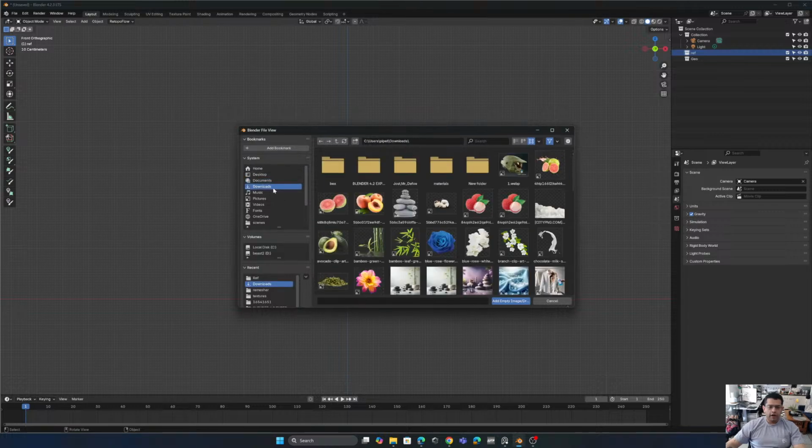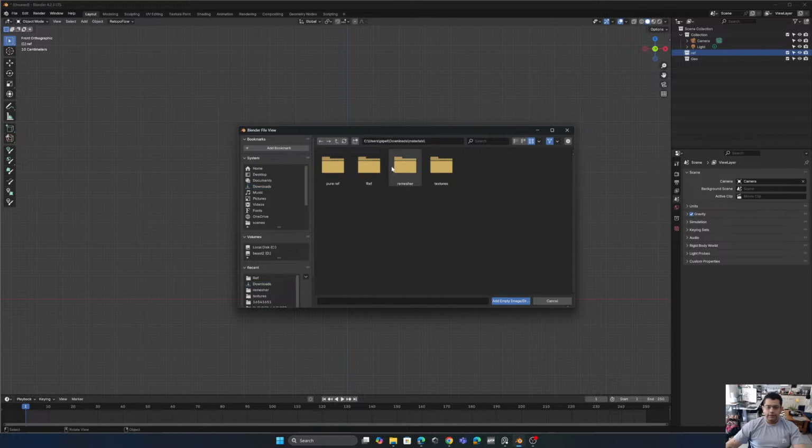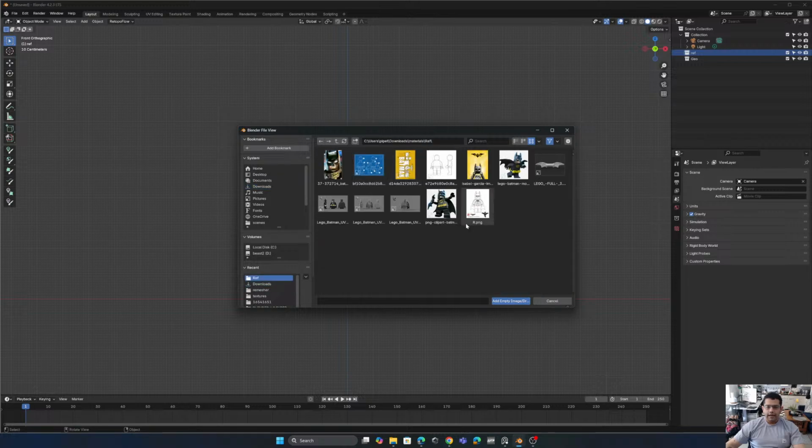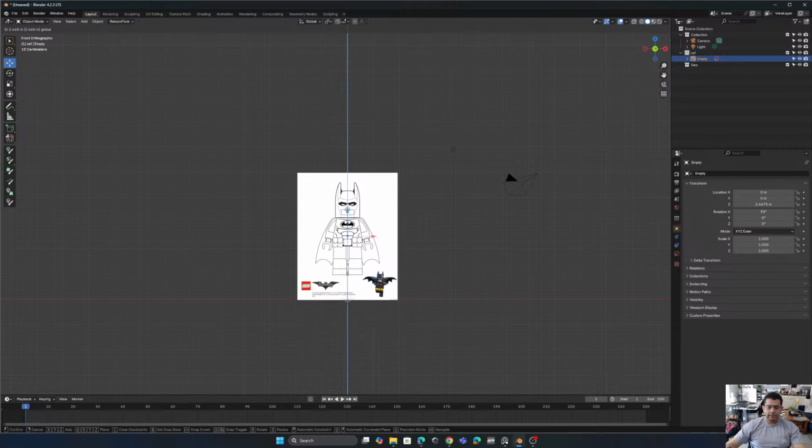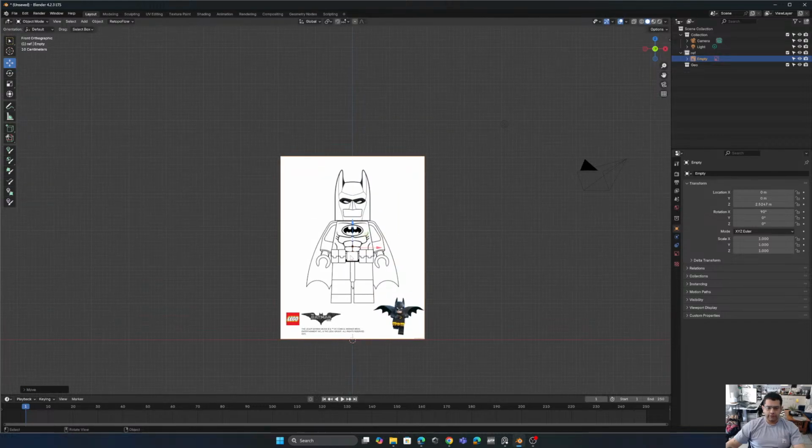Then we're going to browse and look for our materials folder. Then we're going to go to reference, and we're going to use this one that is called R. It's going to be our Batman reference for the front view. We're going to import it, and we're going to move it with this tool that is called move. We're going to select the blue arrow and move it in the Z axis, so we could put it more or less in the center to keep everything in the middle.